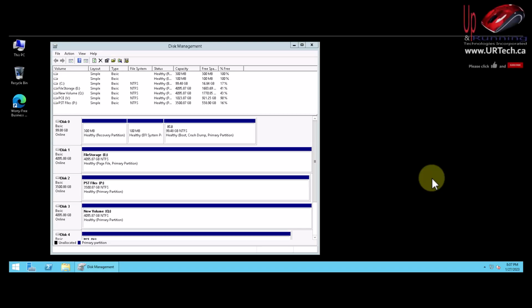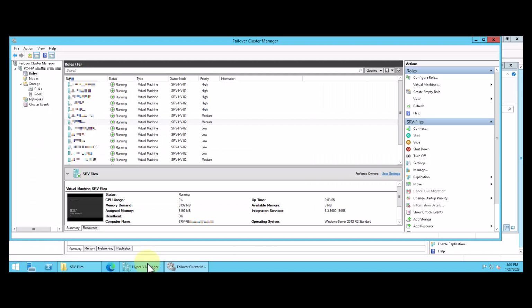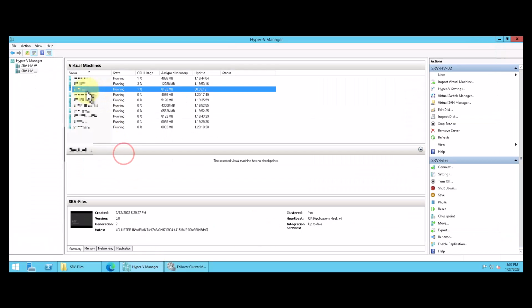In this very short video, we're going to demonstrate how to expand a disk that's managed by Windows Failover Cluster Manager. Now, what most people will want to do is go into their Hyper-V and do what they've always done to expand a disk. You go to the server, shut it down, and then go in to edit your disk.